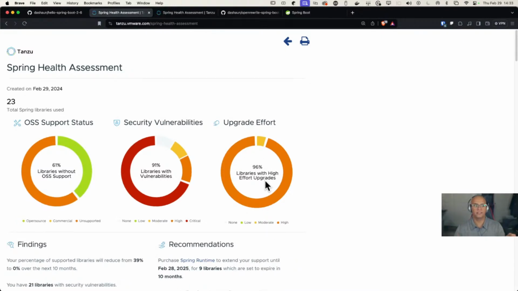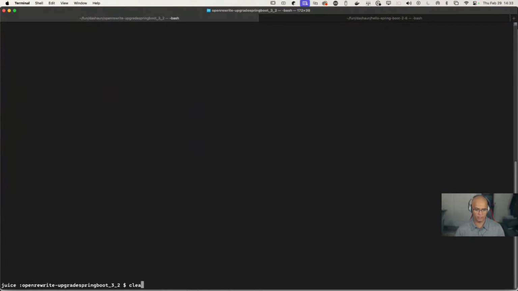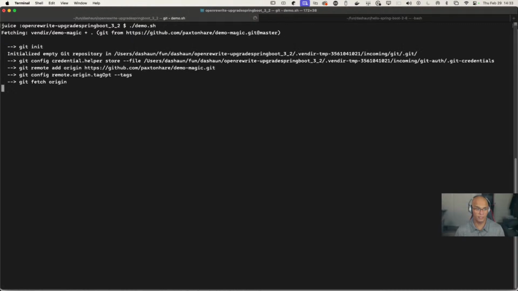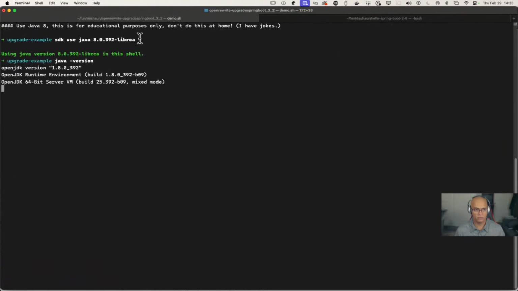But this Spring Health Assessment doesn't take into account the cheat codes that I'm going to share. If you're running Spring Boot 2.6 in production, your CISO has heartburn, and we would like to fix that. So we're going to jump over here. I'm going to switch out of this repo, and I'm going to come over here. This is a demo that I run quite often. What we're going to do is switch.